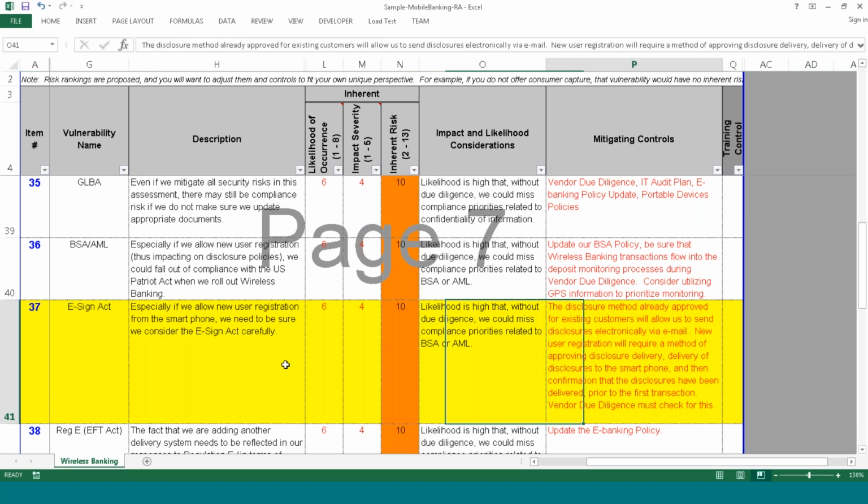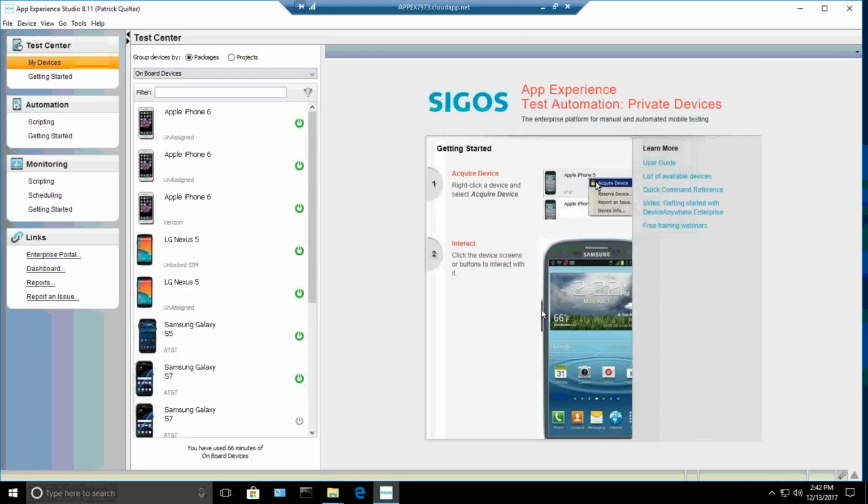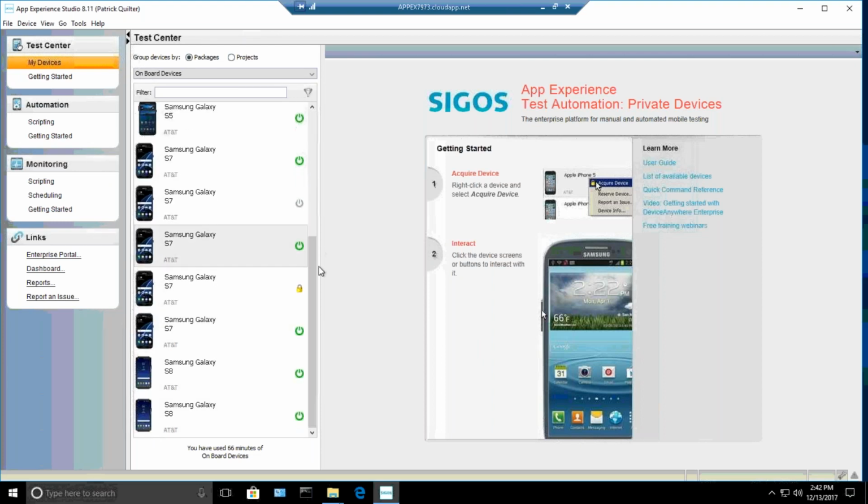In this case here, we're going to show an example of something with the e-Signature Act. And the e-Signature Act simply means that we have to ask the user of our application permission before we're allowed to send sensitive information either by email or some other means.